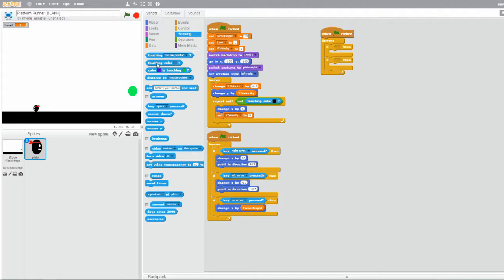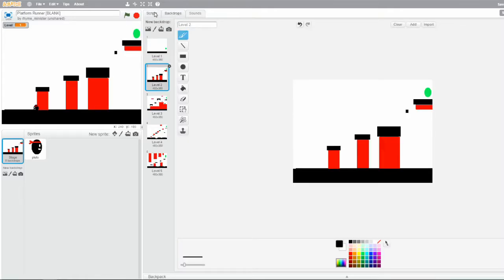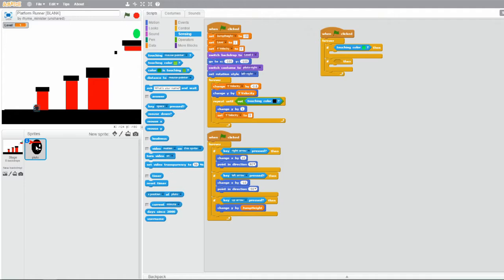So if we're touching color green, and you can make these colors whatever you want. Just be careful that they don't match exactly any other colors in the game. Make sure you only use one color for one thing and one color for another thing. And I'm going to switch backdrops here just so I can find some of this red. And if we're touching this particular color, we're going to set a game over.